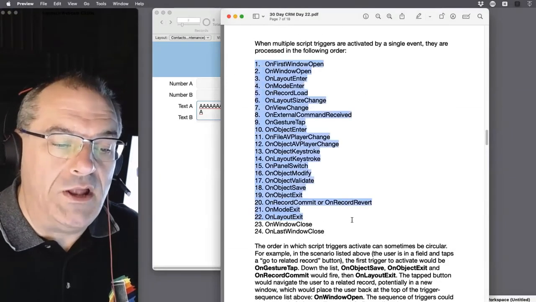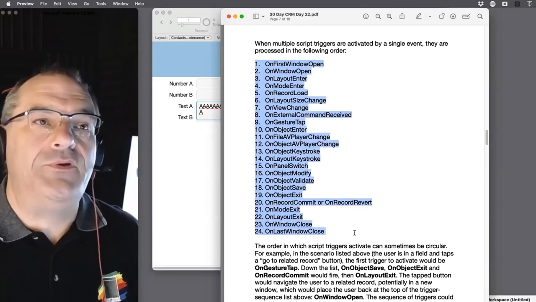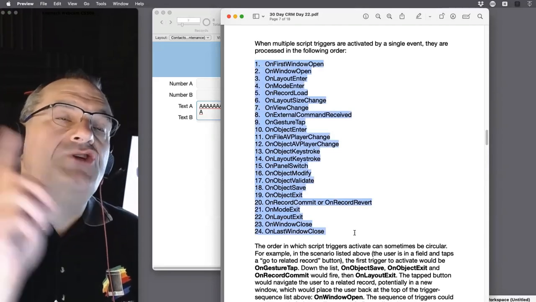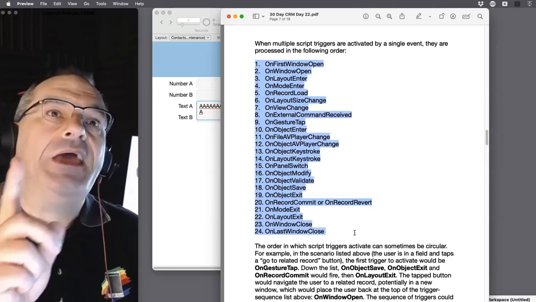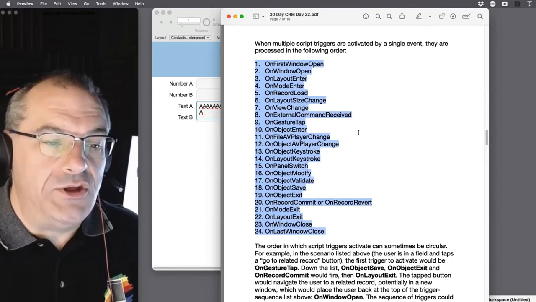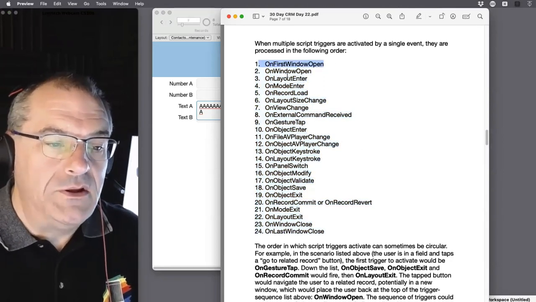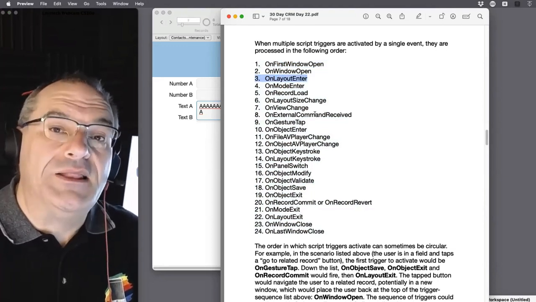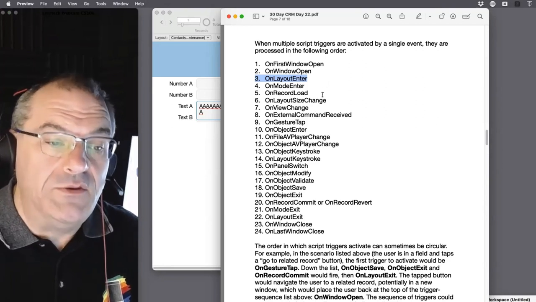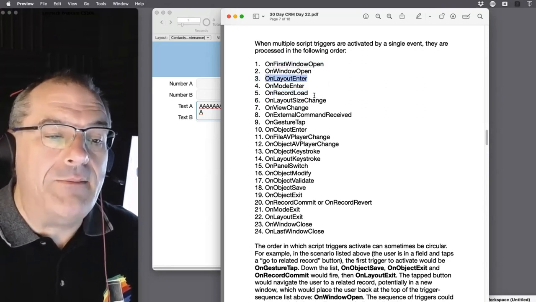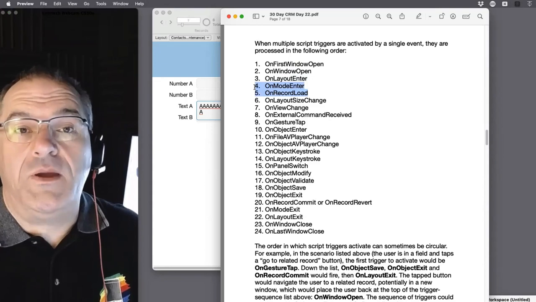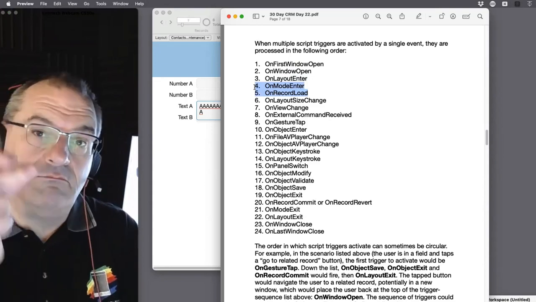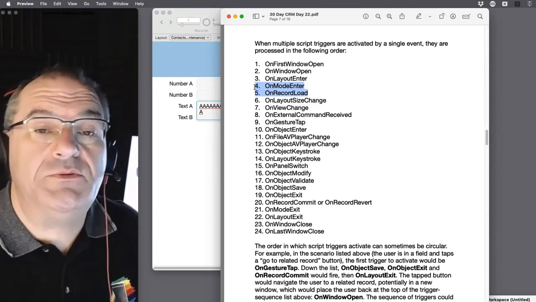If more than one trigger applies at a time, for example, you have the file open, on layout enter, and on record load, the first one is on file first open, then on layout enter, and then if you happen to be on a layout where it's set to on record load, it would go bam, bam, bam. So you could fire three scripts sequentially. Now, I wouldn't try to get too crazy with that.